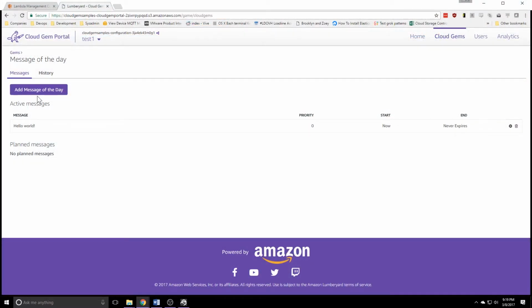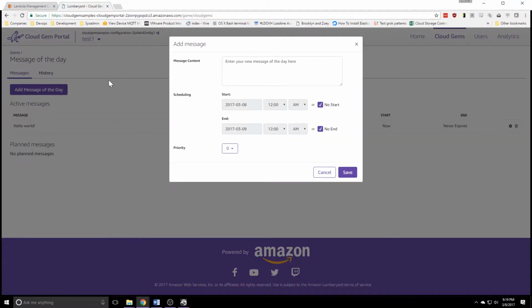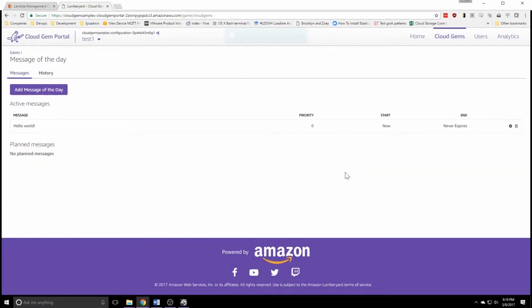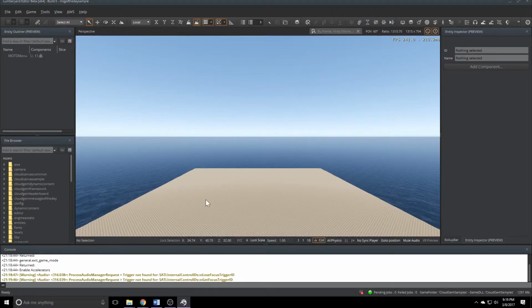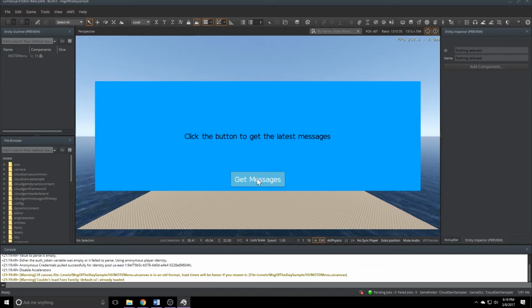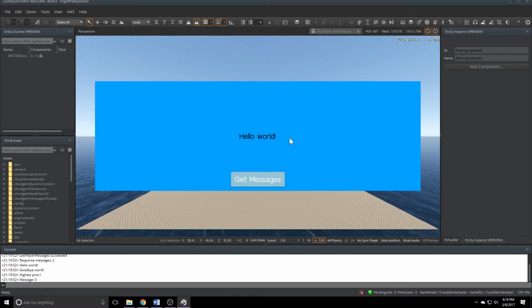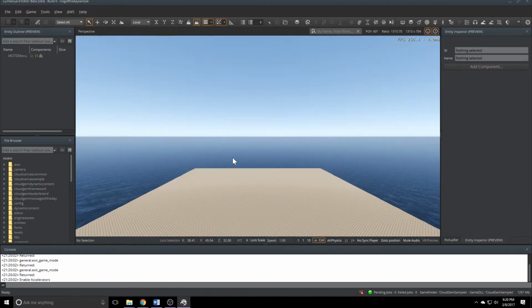Let's see what happens when we have 2 messages set. So I'll click Add Message of the Day again. Say goodbye world. This isn't a cry for help, it's just what I put. We'll set the priority to 1 on that guy. Leave the start and end times where they are. We'll click Save. And now see we've got 2 messages in our table here. Jump back to the editor, Control G, and I'm going to click Get Messages. See Hello World again, and then we see Goodbye World. So it's grabbing all the messages out of that table and then looping through them.